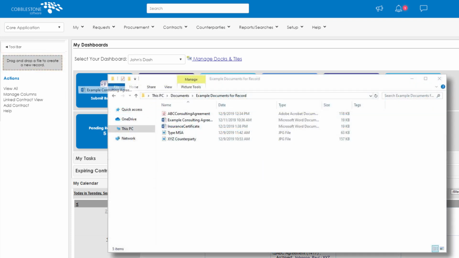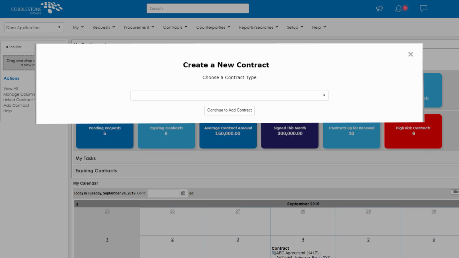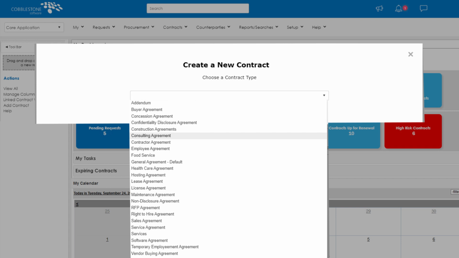After dragging and dropping the desired document into the designated file drop area within their browser, the user can select the type of record they would like to add. Upon selecting contract, for example, the user will be prompted to select the appropriate type of contract they would like to be added through the feature. Now please note, the system provides contract types out of the box, but users are also able to create as many custom or user-defined contract types as they see fit.